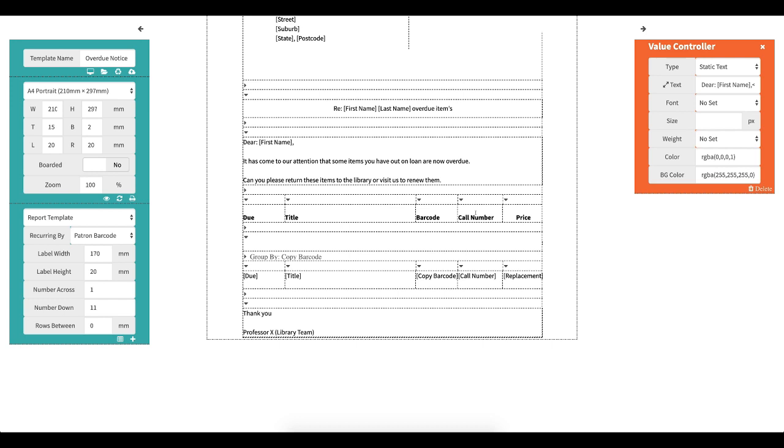Okay, these are the default fields that we've selected to appear in the report. Okay, so we have due, title, barcode, call number, and price. Currently set to replacement cost. Okay, if I click on that, I can go my column, replacement. Okay, if I had price cost, I could select price cost from the list, but I don't have it in my report because I'm happy with replacement. If you did want price cost added there, you do have to go back to the previous step that we did and add that from the column to your report.